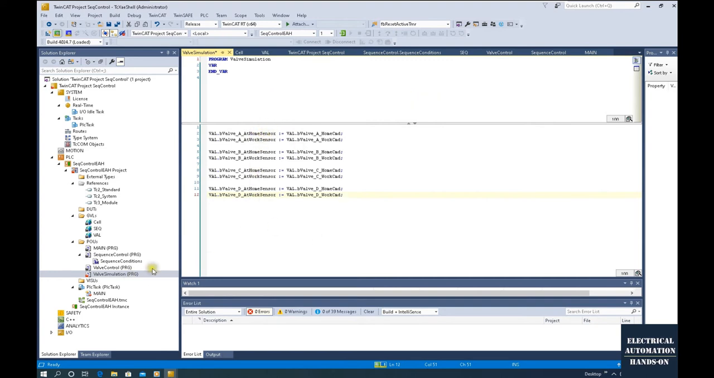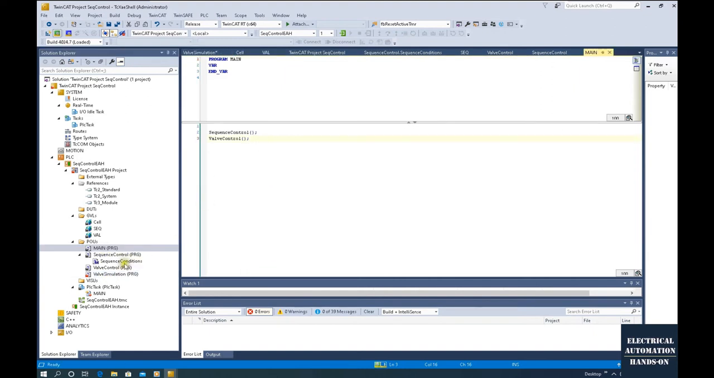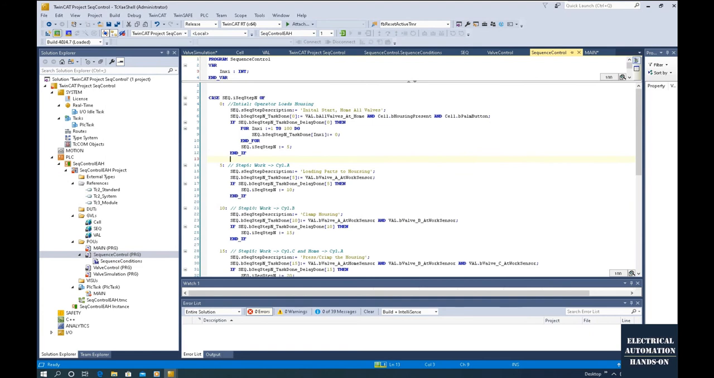To run this valve simulation, we need to go to the main and call this valve simulation. Let's come here and call the valve simulation. We finish the two main programs. Also, we add this valve simulation to allow the sequence to move forward and forward. Up to here, we basically finish all the sequence program, so we can compile and download.